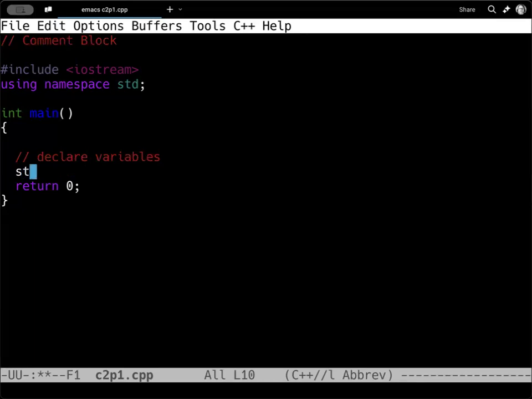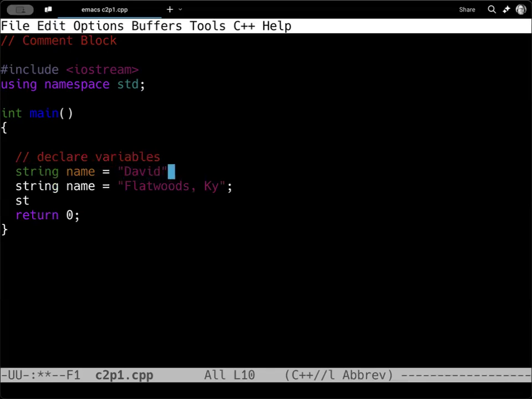Okay. So name will be a string. Mine is Flatwoods, Kentucky. Exciting, huh? No, that's hometown. I'm losing my mind. It's Sunday, you know how Sundays are. String name. There we go. That's what I want there.